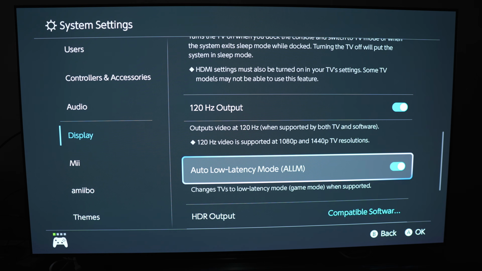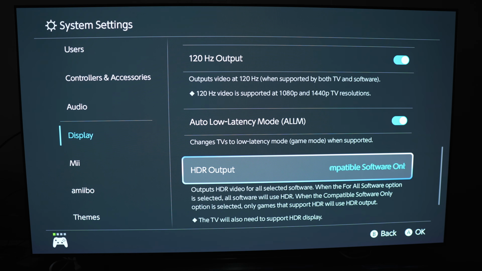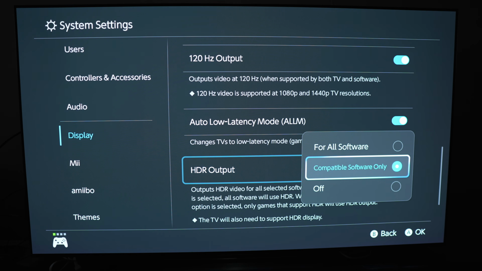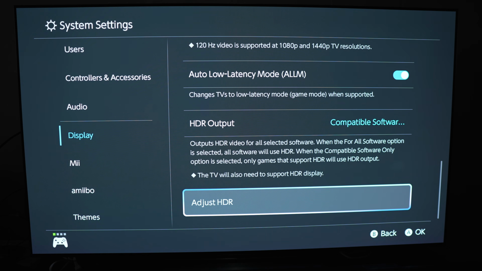Auto latency mode, ALLM, make sure that this one is activated. We're also going to activate it on your TV. HDR output, I'm only using it for compatible software, and also you have a calibration for HDR on your Nintendo Switch 2. Make sure that you're doing it. It's pretty easy. I like the way they did it versus the PS5 and the Xbox.